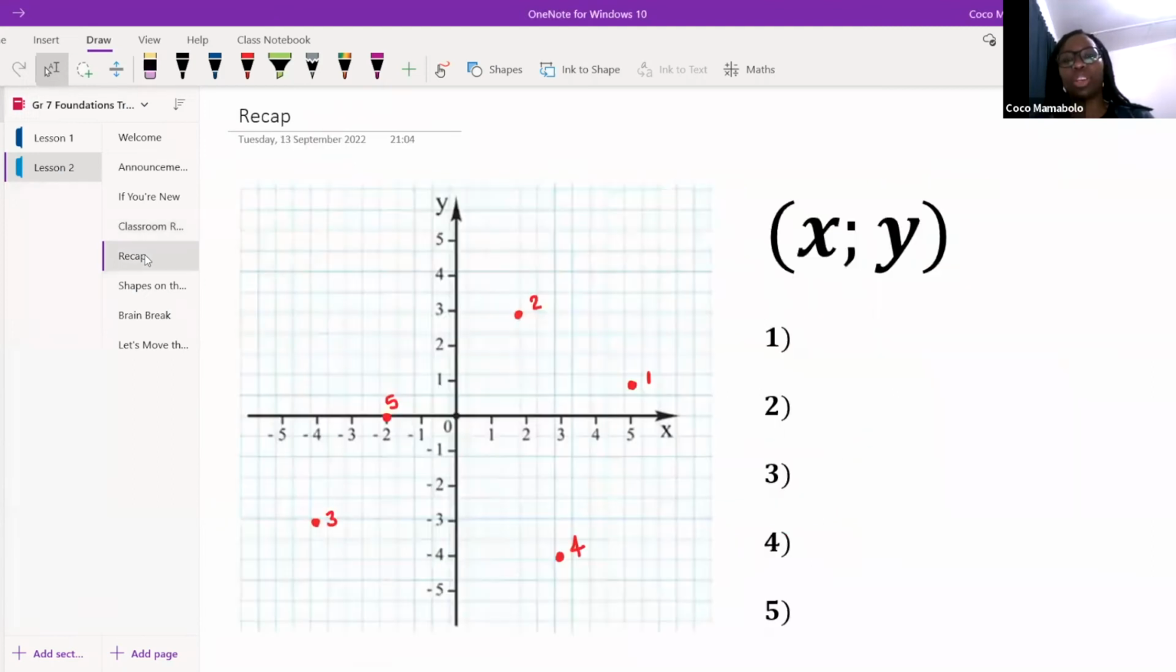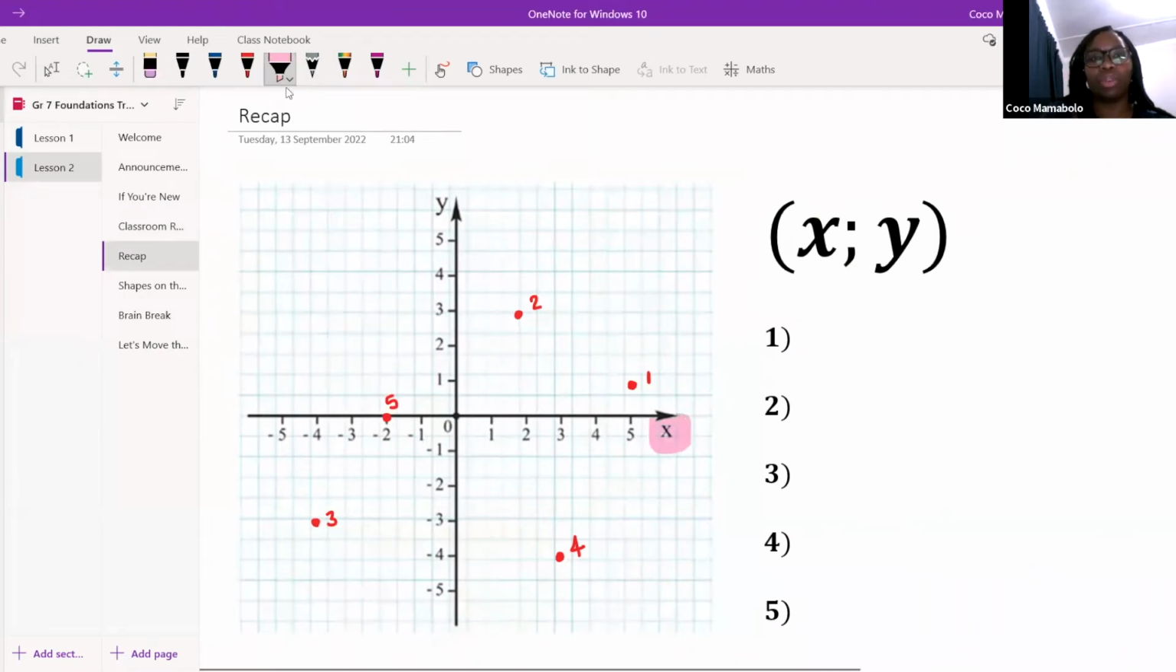All right, guys, we're doing a recap. Can somebody remind me, when we are writing coordinates, pop it in the chat for me. When we write coordinates, do we write the X value first, or do we write the Y value first? Which one do we write first? Excellent, guys. Amazing. Well done.